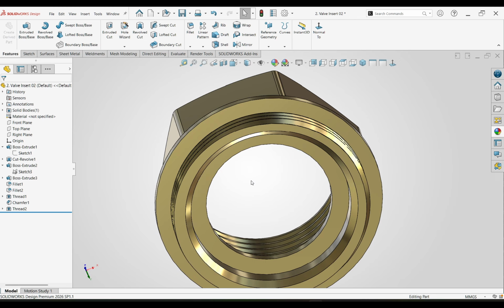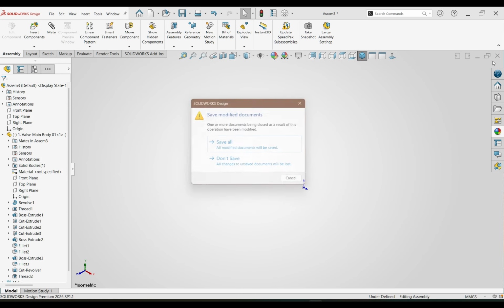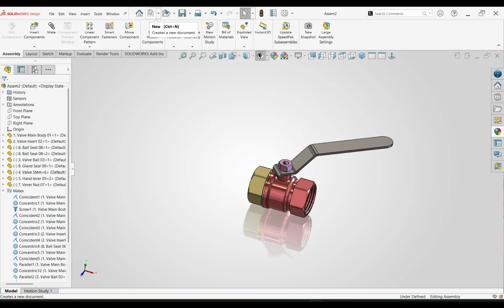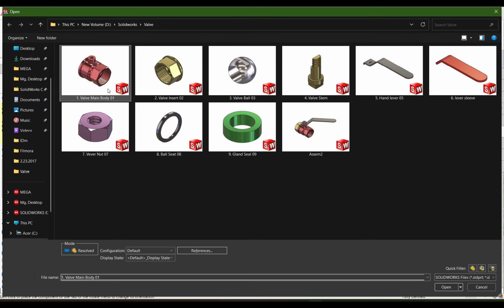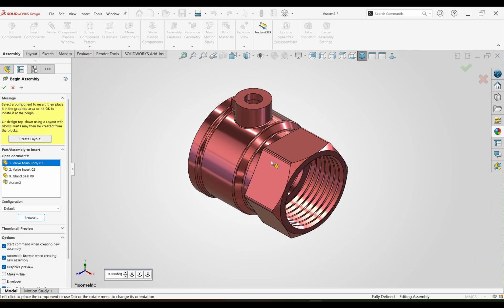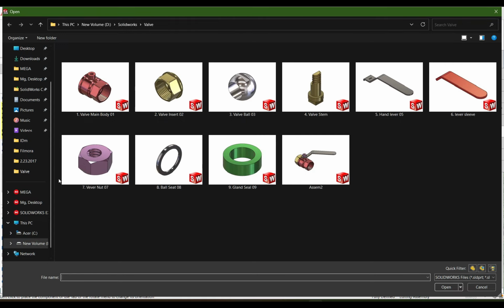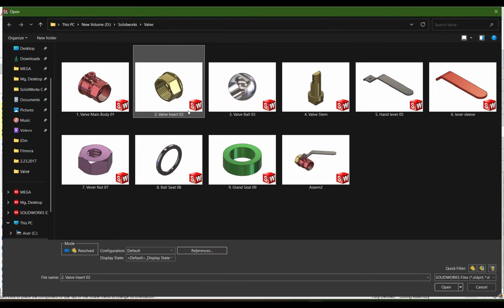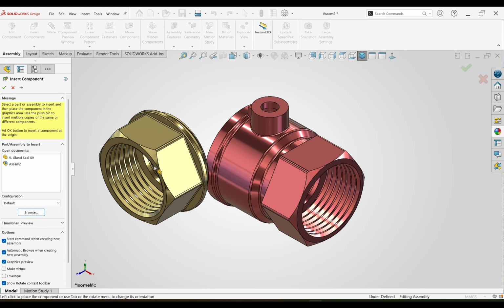Before we start, this is our correction in part number 2. Now let's assemble this. Create assembly and new. Select browse first part and drag this part here. Again select part number 2. Insert this part number 2. Drag here.